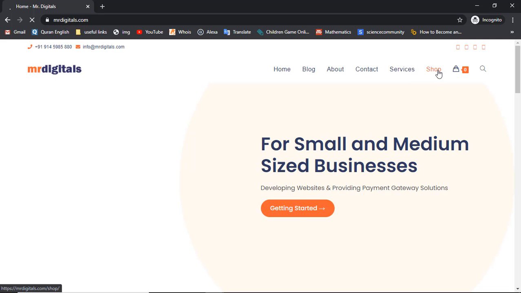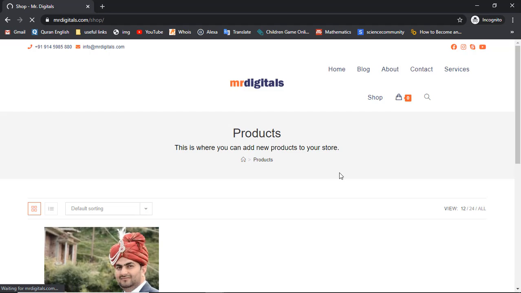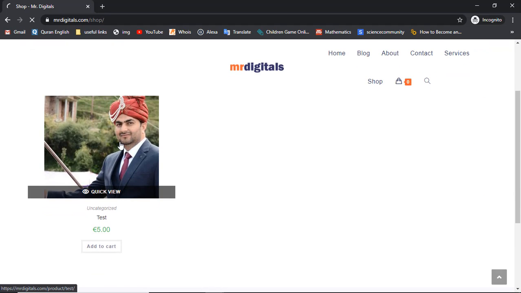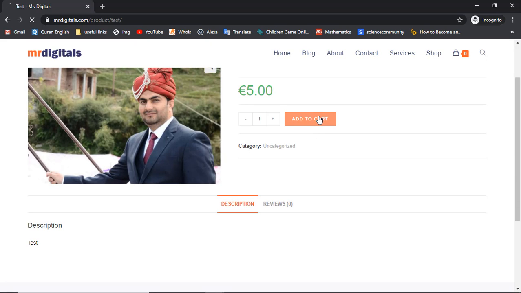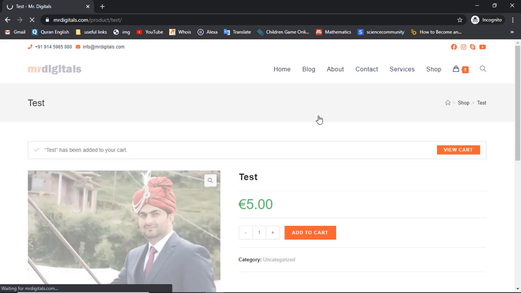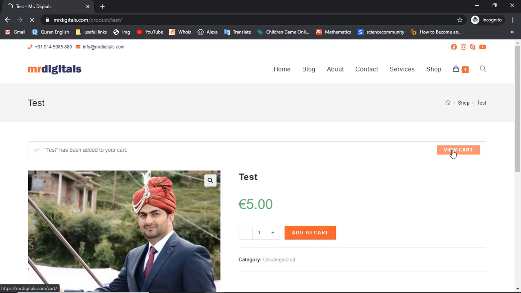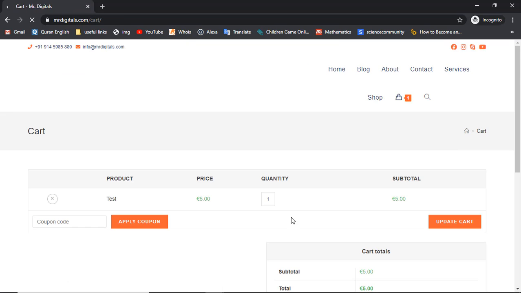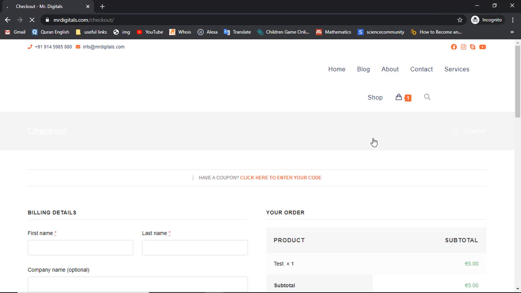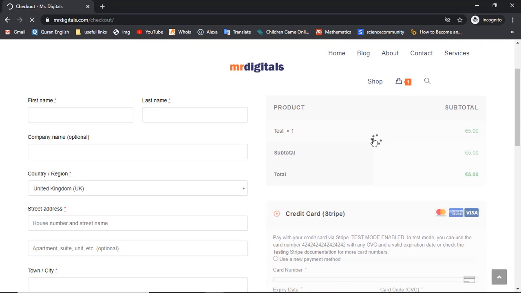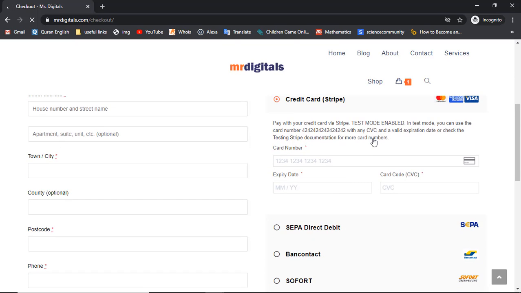So let me click on shop, and here I have one product. Let me click on that. So add to cart, then we have view cart, and let's see, we have to click on proceed to checkout, and now you can see that we have this checkout page and Stripe is already there. So that means Stripe is working fine.